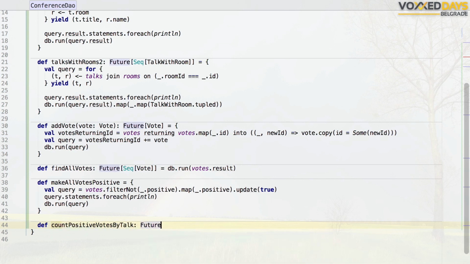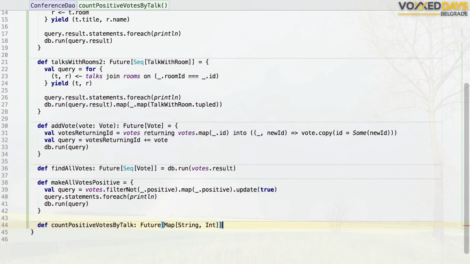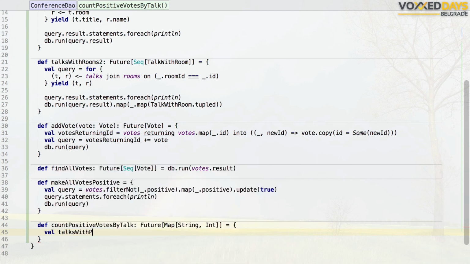This will return a future, and it won't be a sequence actually, it will be a map from string to int. So basically we want to have the talk title and the number of positive votes that the talk has got. So first of all, we're going to query for all the talks with positive votes.